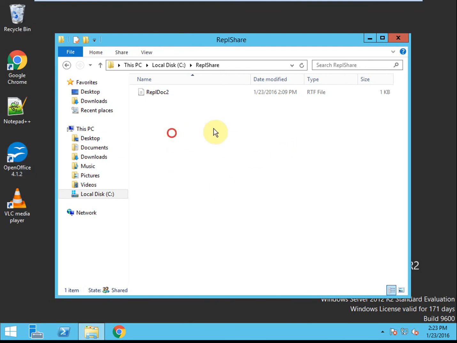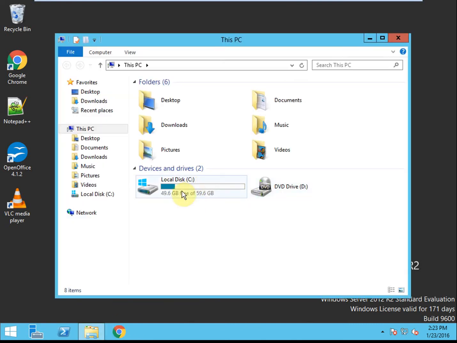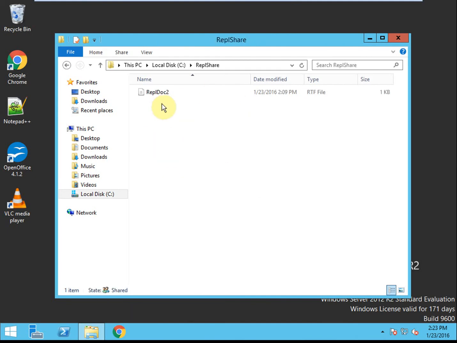I don't know why this is taking so long. There's really not much data there, so this should be really quick. If it hasn't done it yet, I might pause the video until I see this replication occur. And that way I keep this video as short as possible. So I'm going to pause for a moment. Once I see that replication occur, we'll come back and verify.